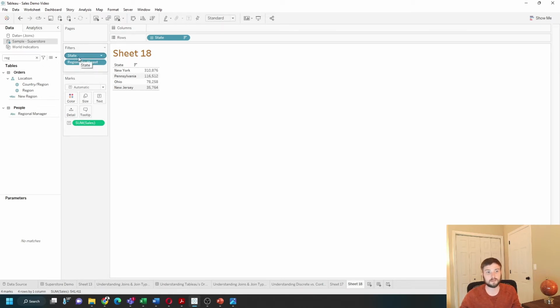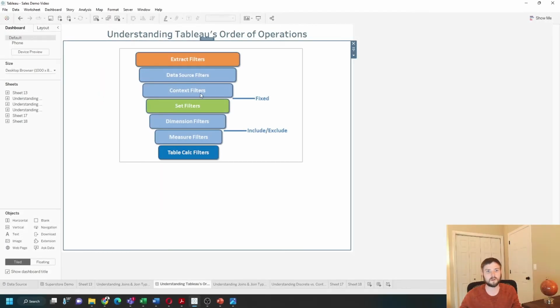If I want state to be top 10 for each region, I need to push region above state. I can do that by adding it to context. I've added region to context, so it's applied first. After it's filtered down to southeast, it takes the top 10 states. So we have 10 states shown. Remember, context filters are applied before set filters. So to move a dimension filter above a set, you have to add it to context.